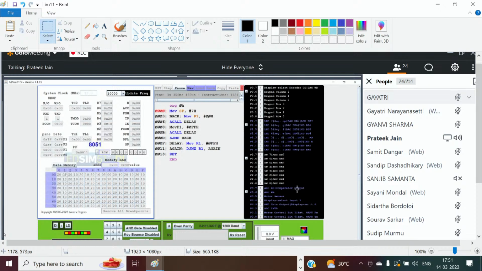Now you may have a look. Now the LED is being toggled. You can see your last LED is being toggled and your complete sequence is being toggled.